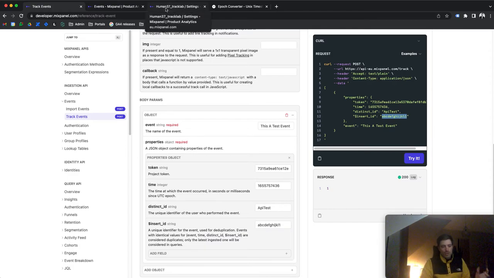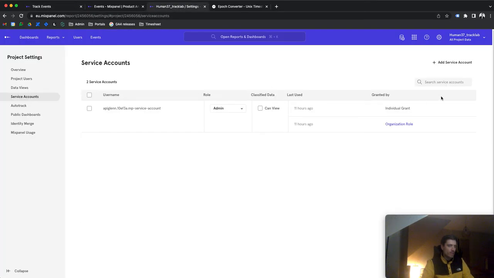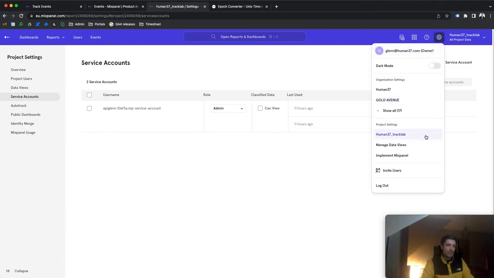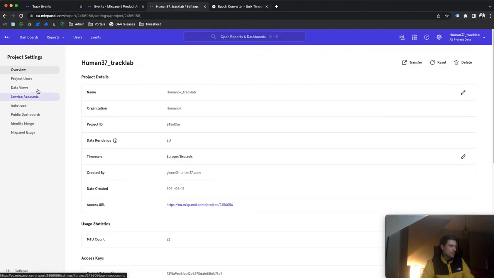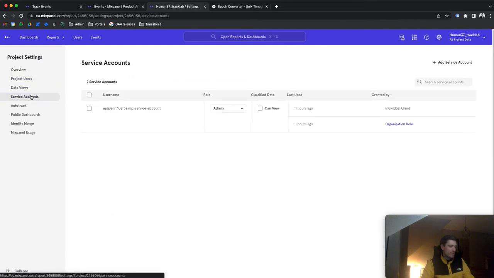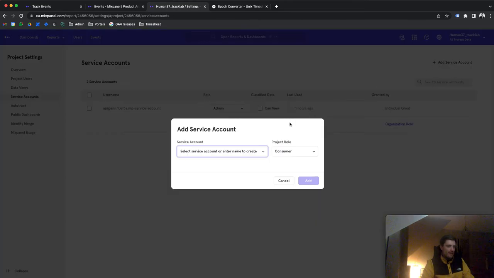What we're going to do next, I'm just going to show you how to do this using Postman, because it's always fun to test a bit with Postman and not to rely on this, right? What we first need to do is create a service account. A service account is created by going to TrackLab, your project settings basically. I call my project TrackLab, that's why I'm saying TrackLab. We go to service accounts, and then we add a service account.